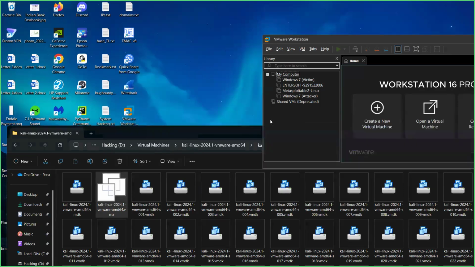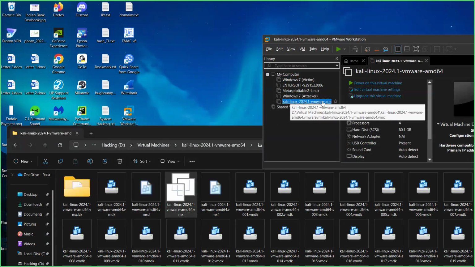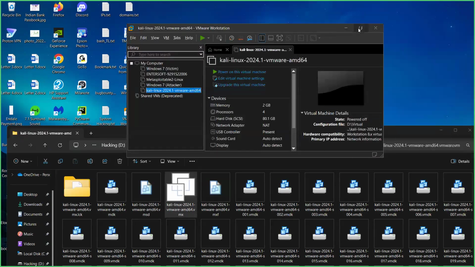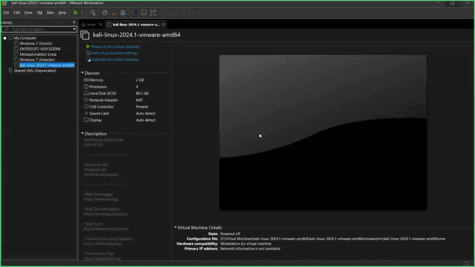As soon as you do that, it should add a virtual machine here called Kali. As you can see, a new virtual machine has been added here, Kali Linux 2024. So this is how you import any operating system files into VMware. Once it is imported here, we have to configure the operating system now. How much RAM do you want to allocate? How many processors? What kind of network connections? All that needs to be set up here now.